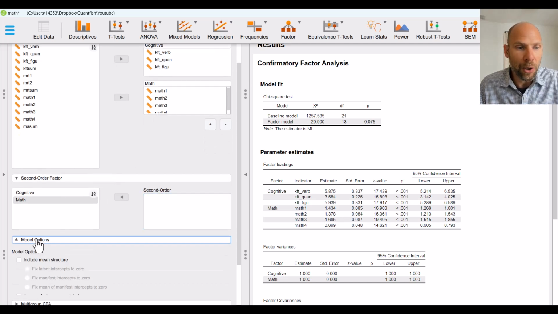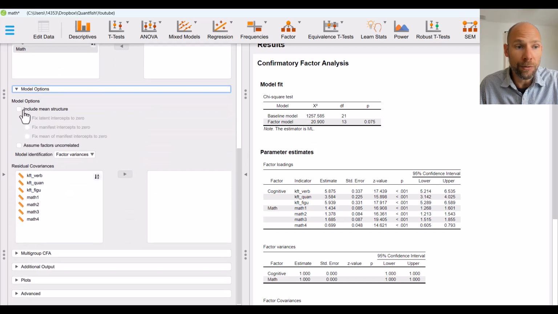Next, you can click on model options, and you can see that you could include a mean structure, which is a relevant option for some models. For example, when you have a growth model or longitudinal factor model or a multigroup model, in those situations you would want to include a mean structure. Here in this cross-sectional model, it's probably not relevant for us. When you do that, there are different options for how to identify the latent mean structure that you can select from here. You can also specify a model with uncorrelated factors.